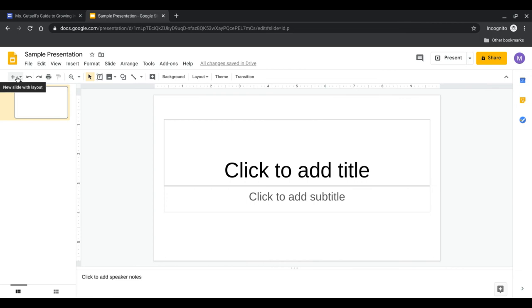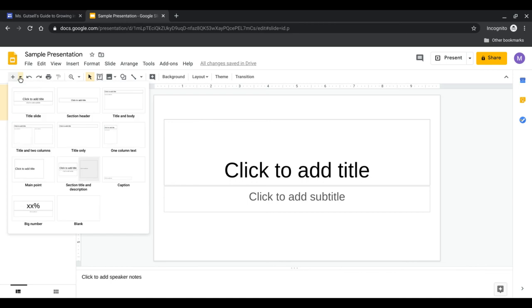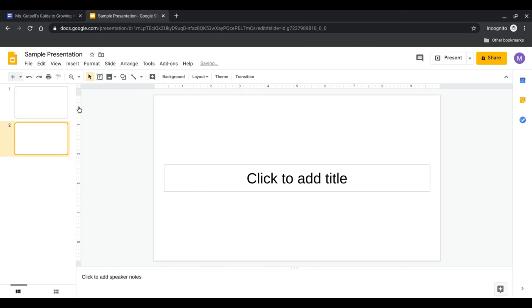When I click on the plus button in this section of the screen, I can add in a new slide. I can also click the down arrow and pick the particular layout I would like to add for my Google Slide Deck. I'll add a section header.